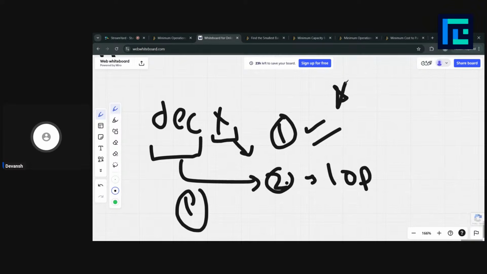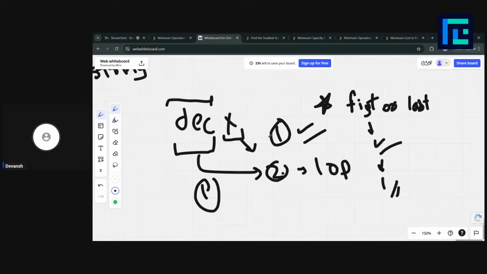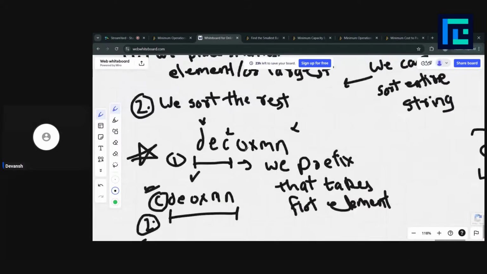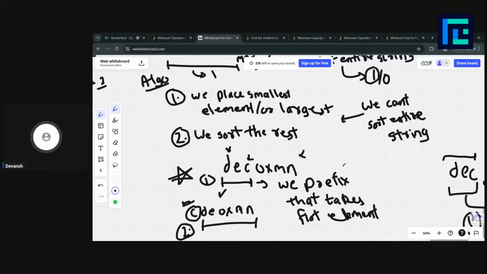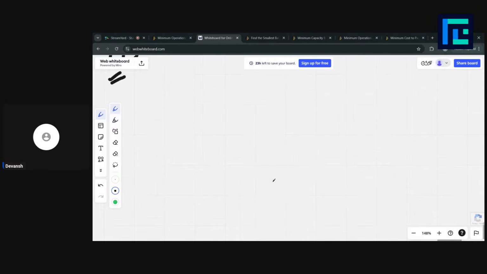So this tells us if the first or last is already good, that means it will take us one operation, because we would just need to sort the rest of the array, right? So this is our condition that we need to know. This is our algorithm. But there is one edge case with it.